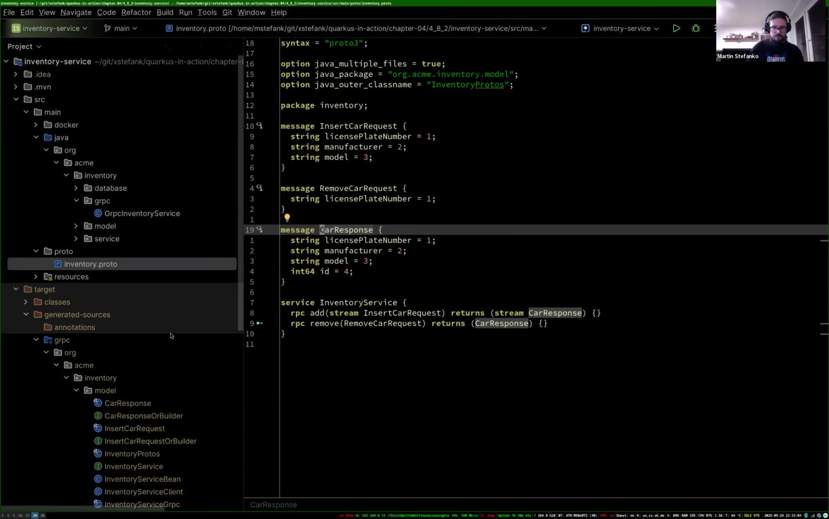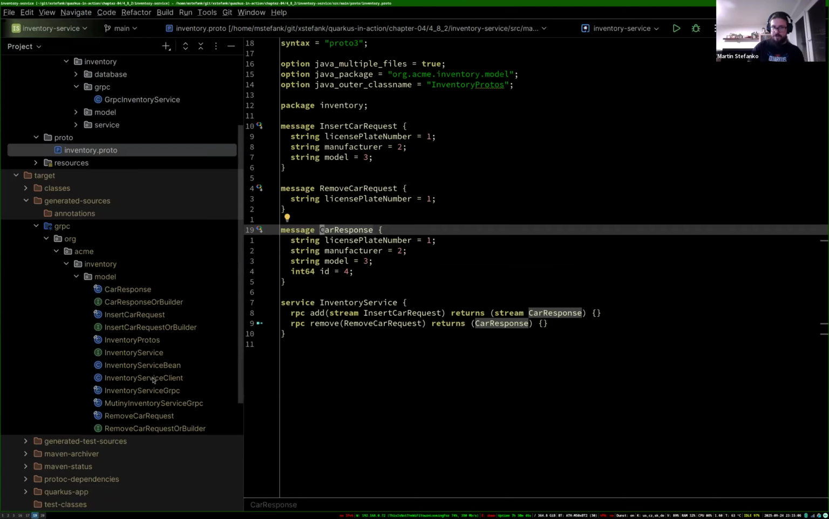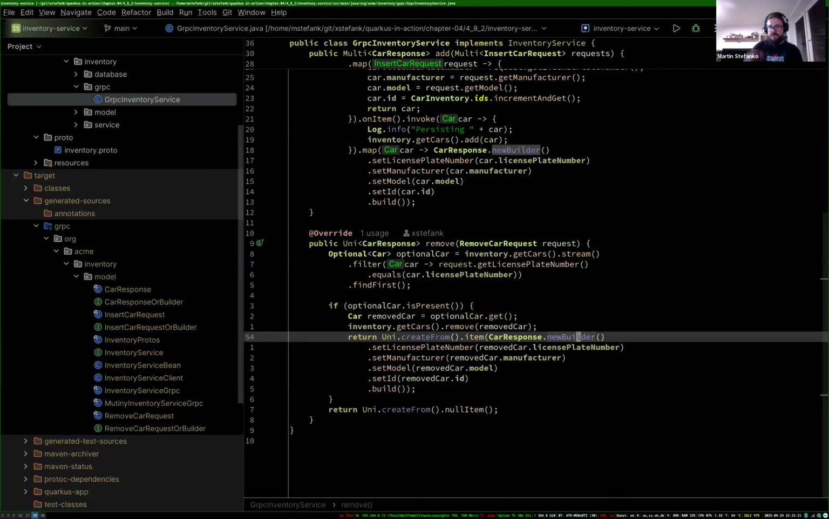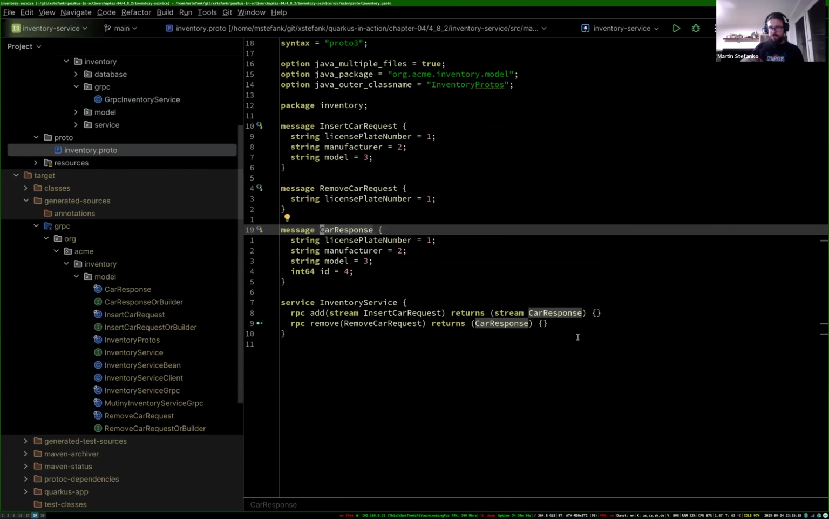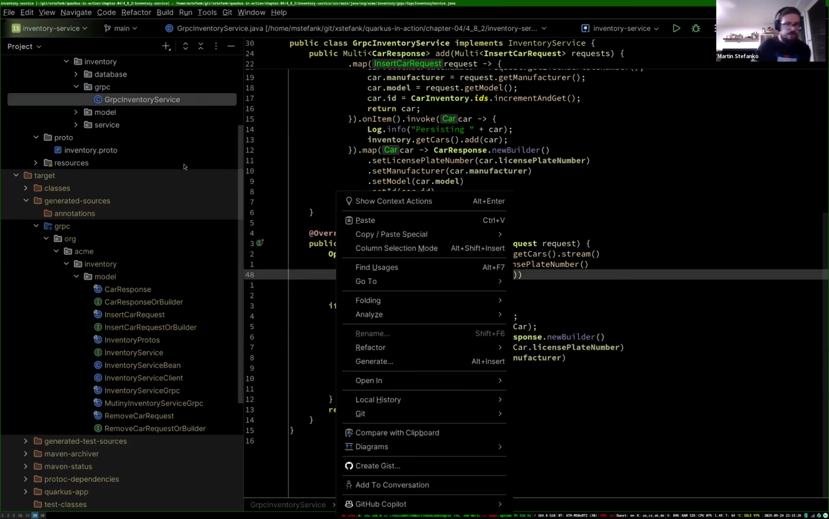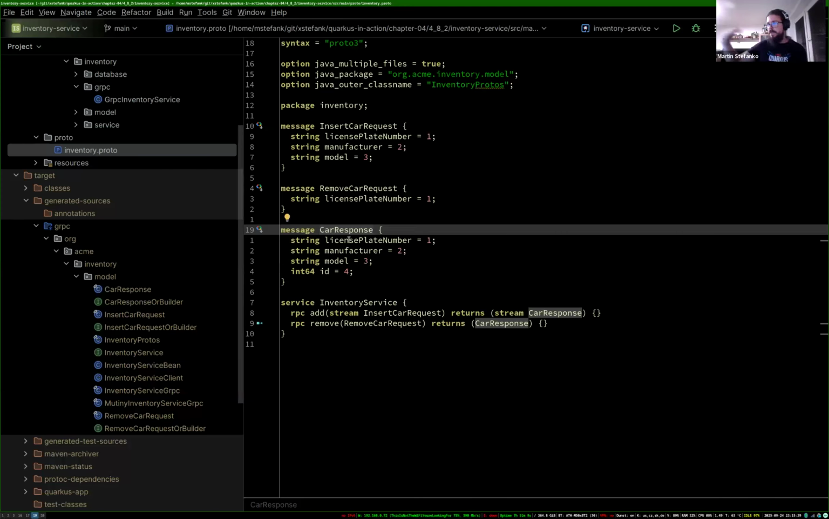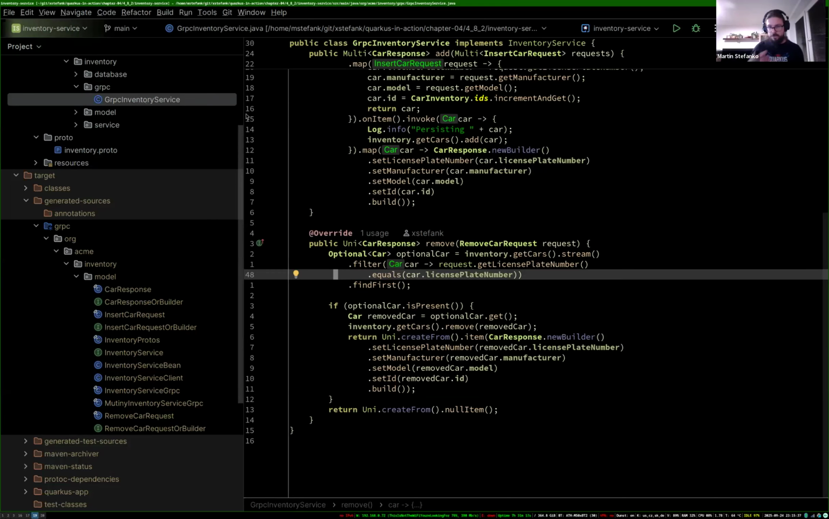If I were looking very hard, I would find it somewhere here, car response or builder probably. But you see that IDEA is automatically clever enough that it knows this is using a protobuf in the background. So if I go to this new builder, it will take me to protobuf, because this is really a one-to-one mapping. Whatever you say in the protobuf will always be generated inside those builders, which are generated by the gRPC extension in the background. Extremely easy to use. From your perspective, protofile, and you are done.